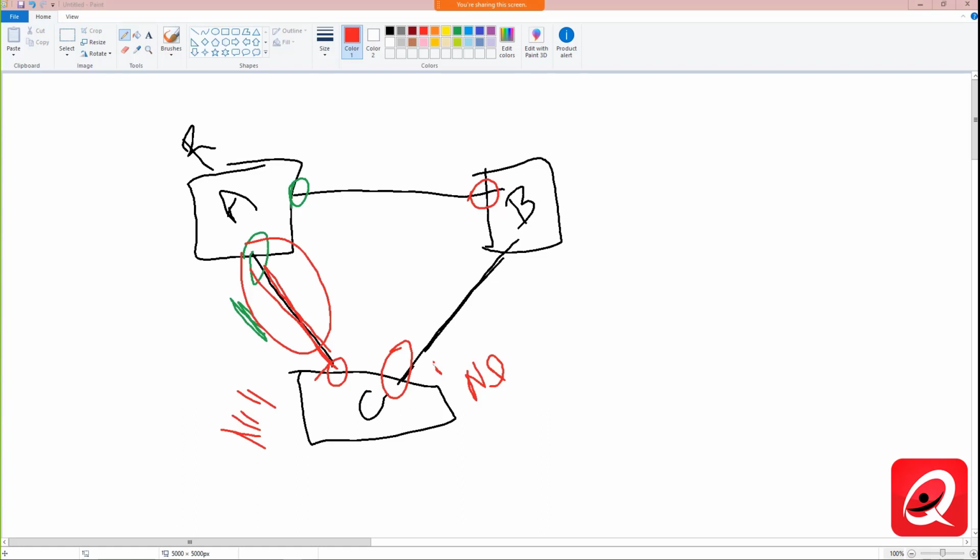Again, a feature that's automatically enabled if you're running multiple Spanning Tree or Rapid Spanning Tree. Another feature that's automatically enabled is BackboneFast. Another feature that's, sorry guys, I'm a little tired today.